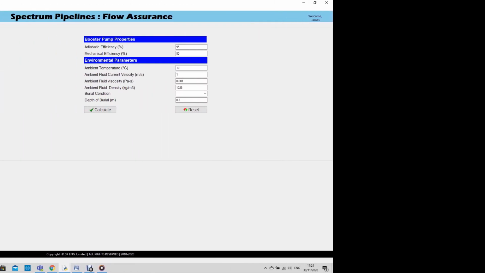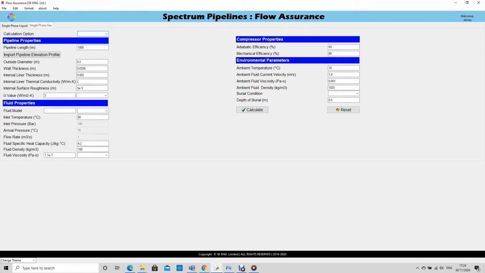Let's take the example of a simple single-phase gas pipeline. The user has the option to select either one of the three parameters as an output. The other two parameters are given as inputs to the calculations. For example, if the user enters inlet and outlet pressure as input parameters, the flow rate can be calculated as an output. Similarly, if the user enters inlet pressure and flow rate as input parameters, the outlet pressure can be calculated as an output.